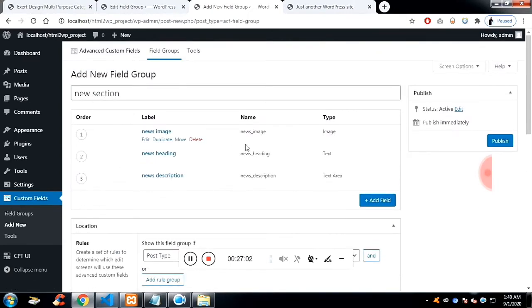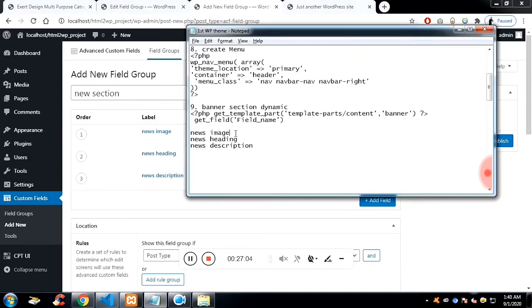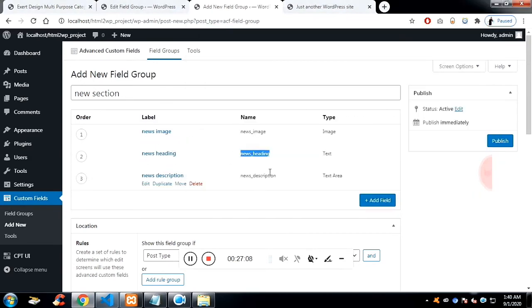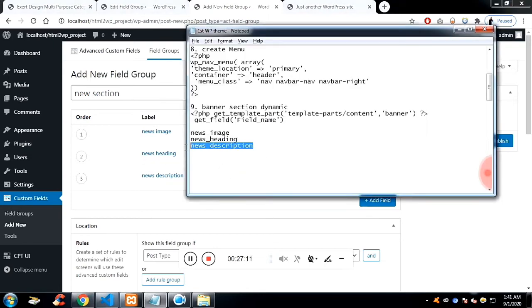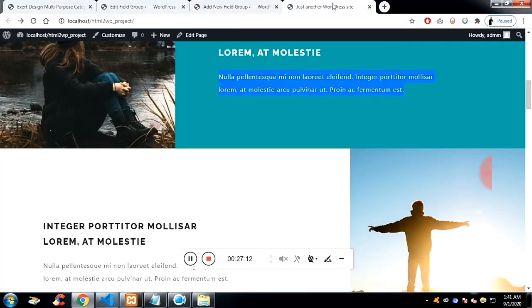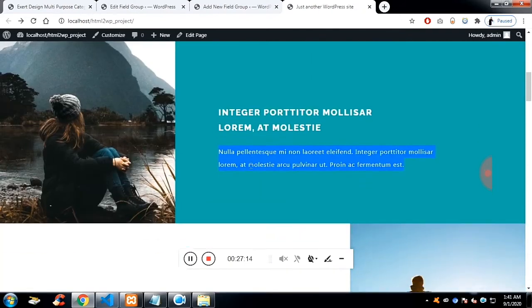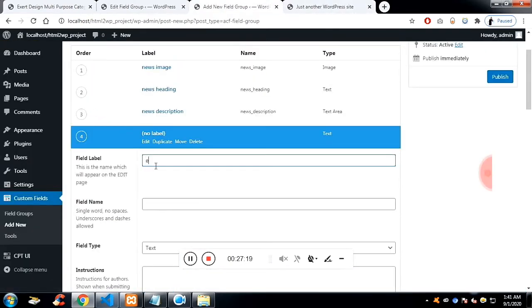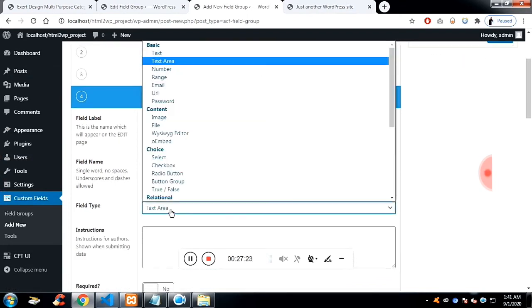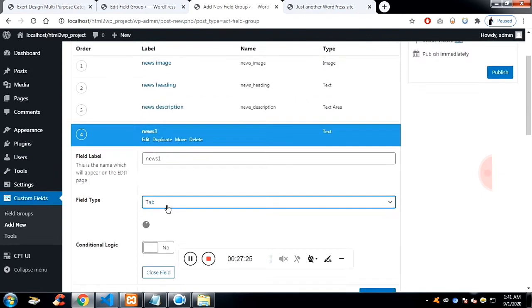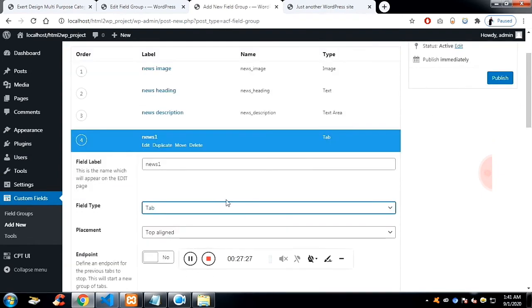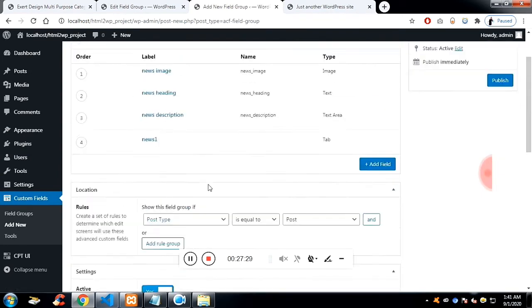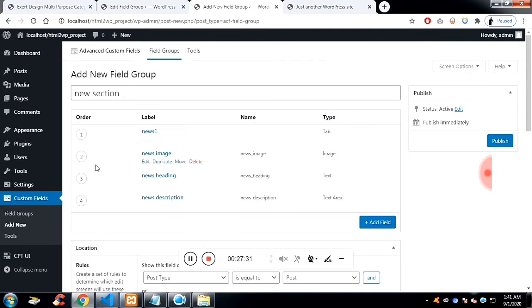And now we have to replace this name because we need to use this in our content news.php. The same way, we need to make this thrice. We'll create a tab and we'll place this tab on the top. Just drag it and place it on the top.